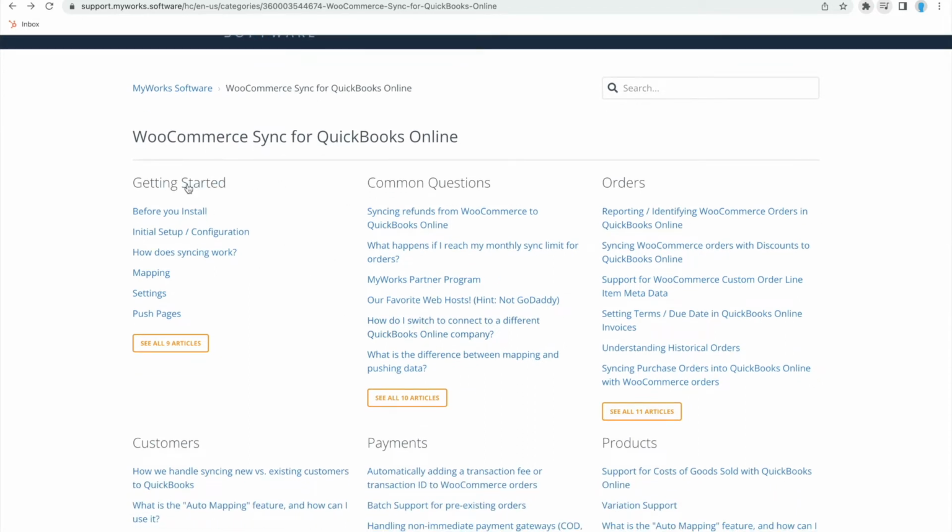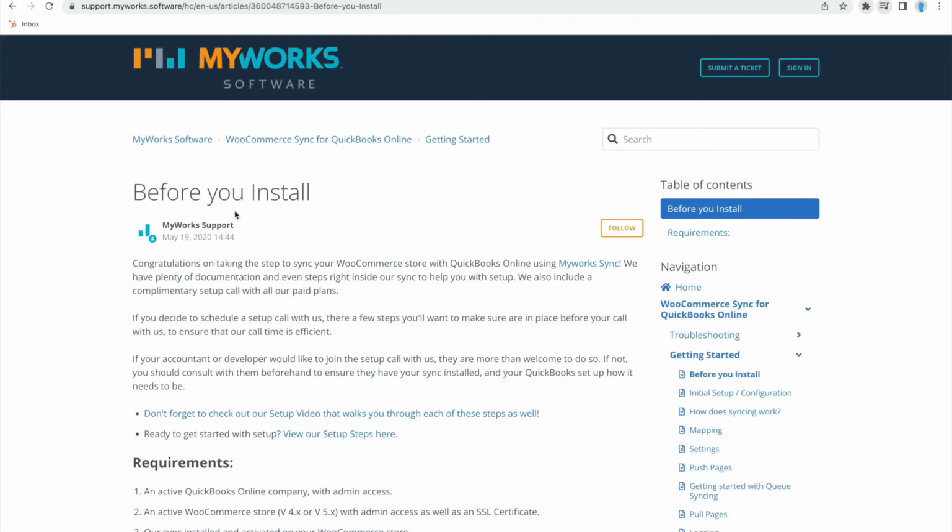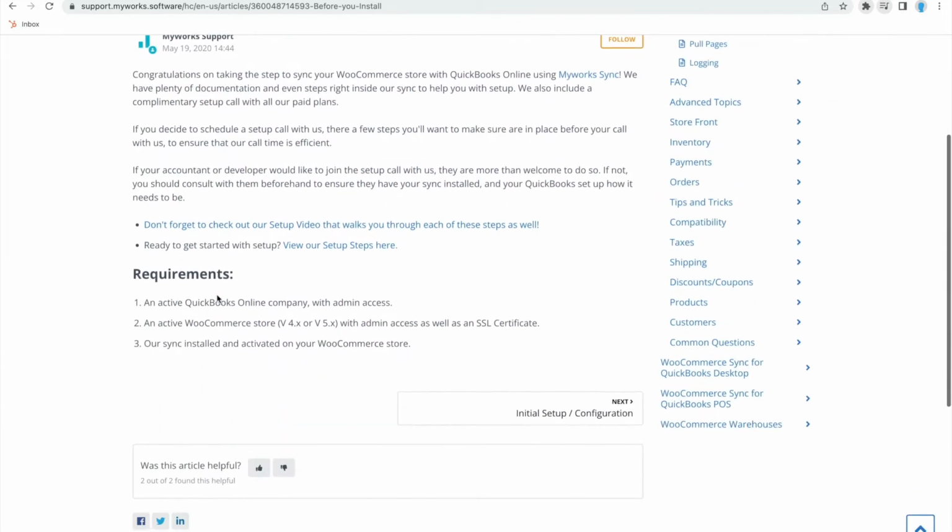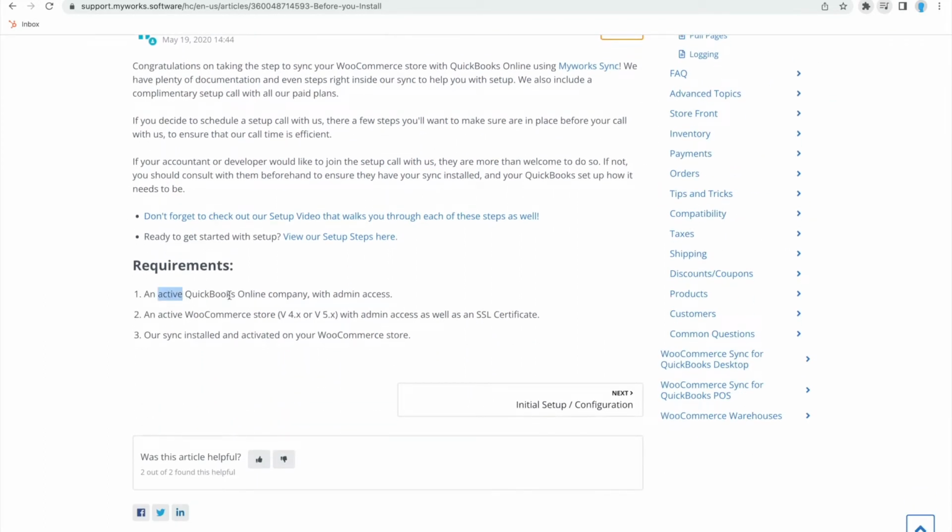We have a few different categories, but we'll start in the Getting Started section in the top. Our Before You Install doc is the first doc there, and simply has a few requirements: having an active QuickBooks Online company, an active WooCommerce store with admin access, and having our sync installed and activated. And that's where we'll get started today.